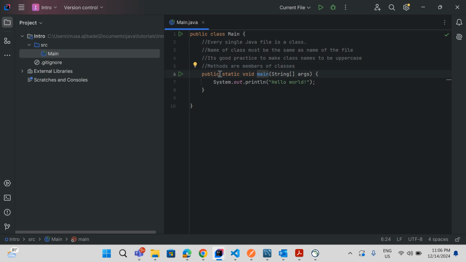And you can see this method too is public. Then you have static and then void and then main. You get used to it later on with time. Later on I will explain what this does. But understand this now: this main method is the entry point to every Java project or application.